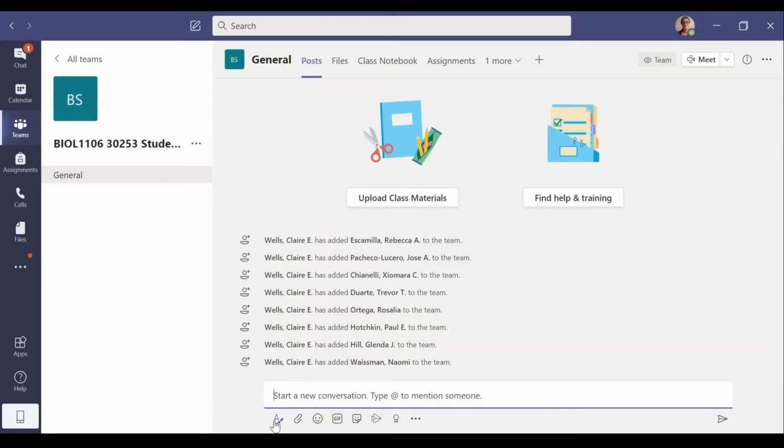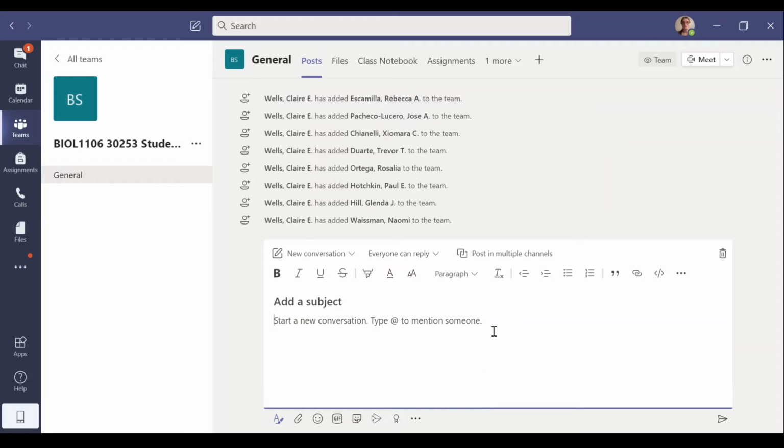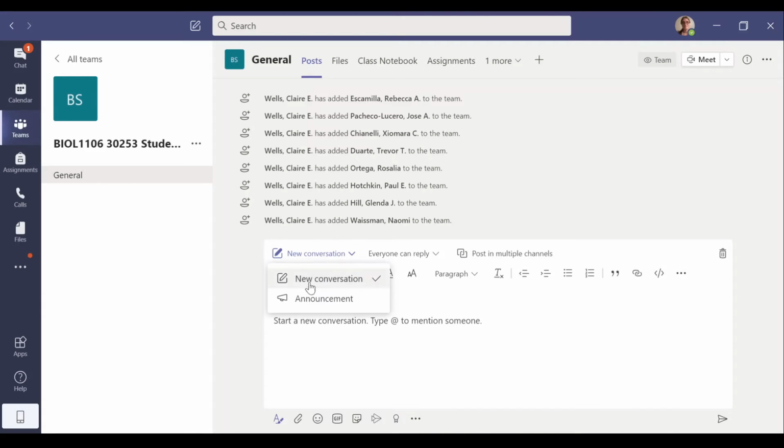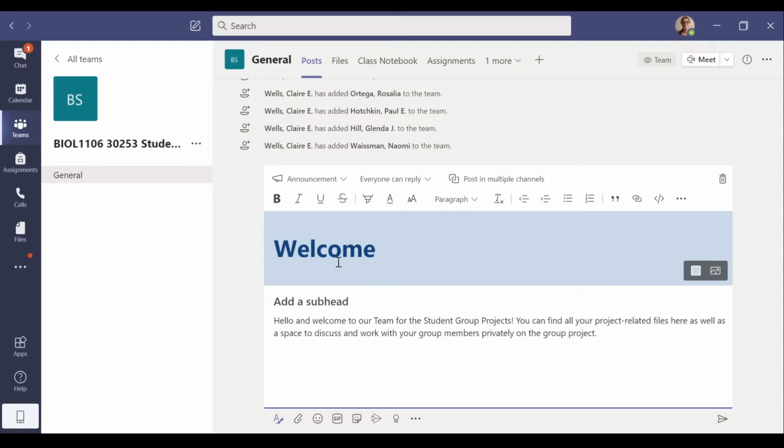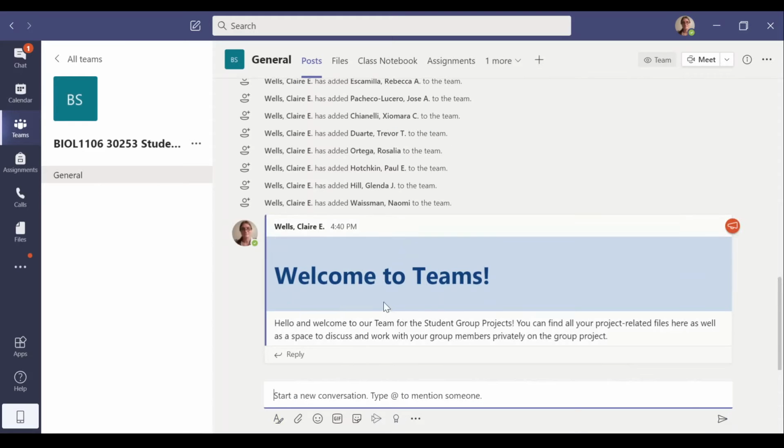Or if you click on this A, then it's going to expand this space. And you have formatting options and also more options about the post. So I'm actually going to make this not as just a conversation, but as an announcement so that it appears more prominently. I'm just going to paste my text into there and call this welcome. Welcome to Teams. And then I'll click the airplane to post it.